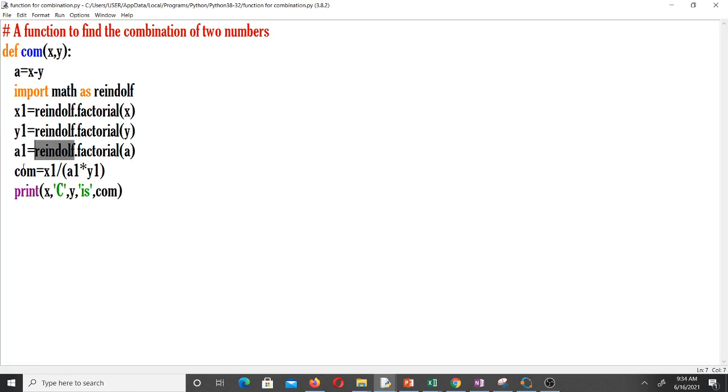So that means that the combination will just be x1, which is n factorial, over y1 times a1, which is r factorial times n minus r factorial. And if I finish, I should print it. So I'll print x combination y is the result, right?